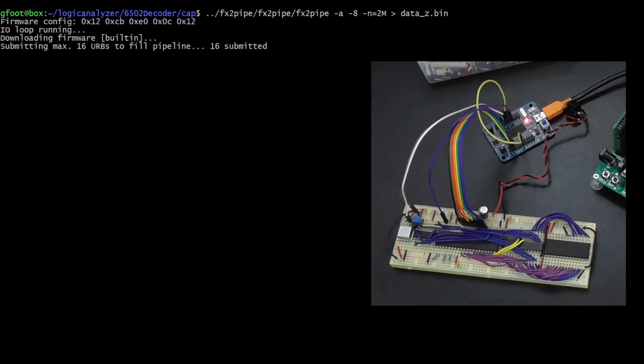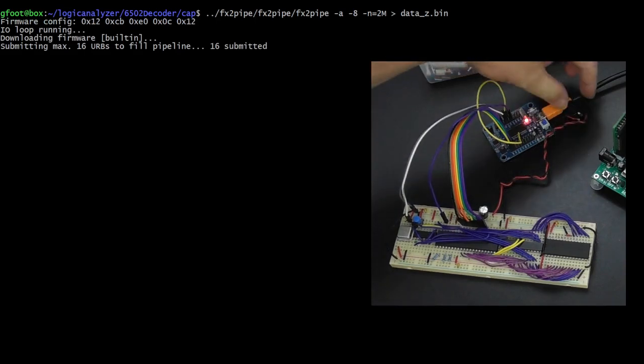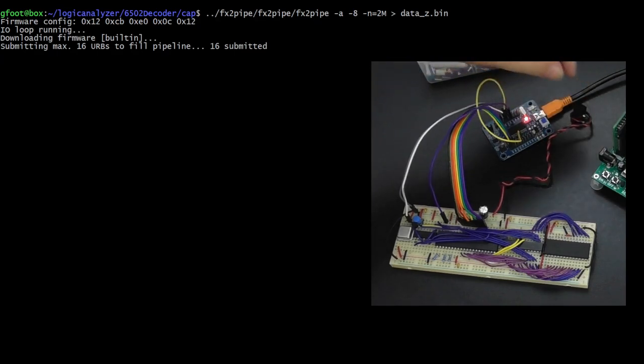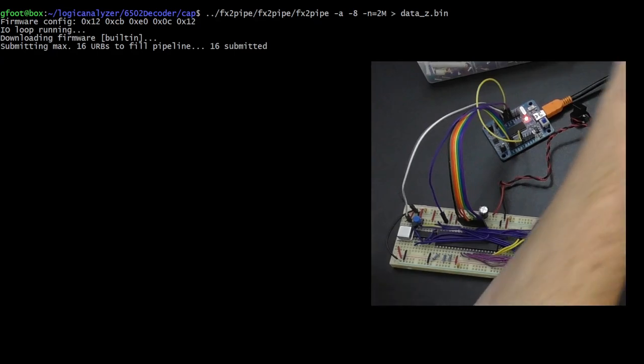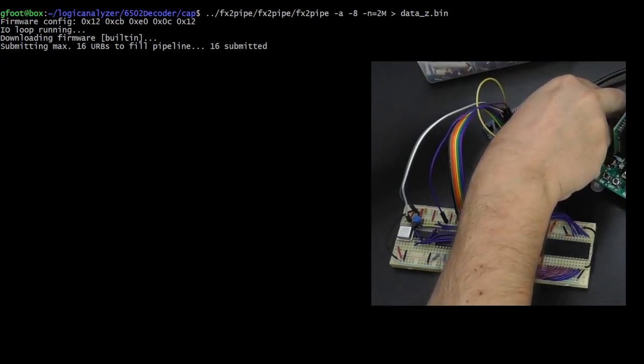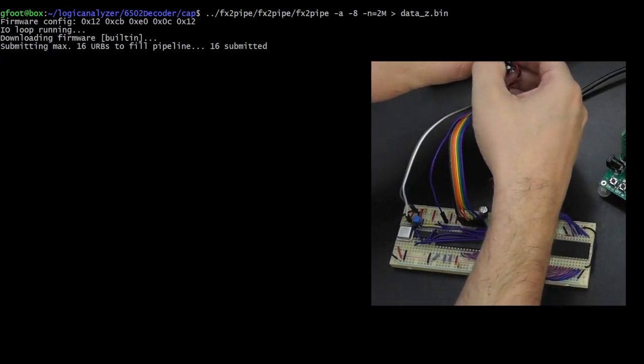So I can run that now. Nothing will actually happen because there's no power to my circuit at the moment. I haven't plugged the power in, and it won't actually capture any data until it sees some clock pulses. So that's handy. I'm going to plug it in, and then it will immediately start capturing.